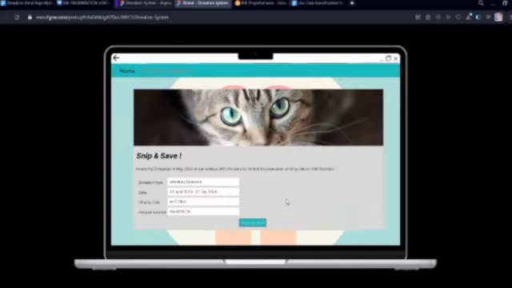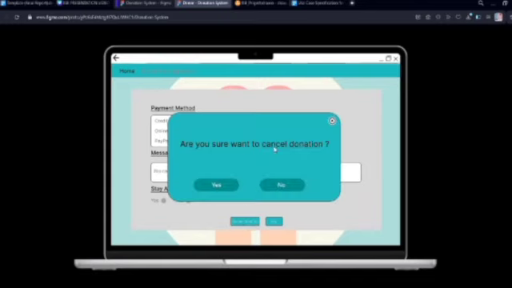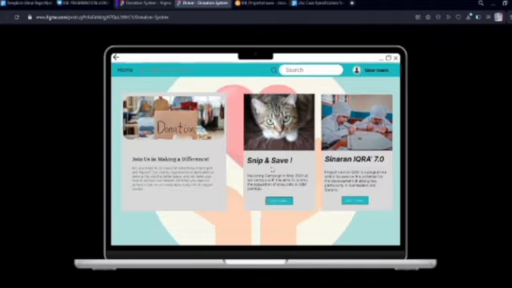If they want to cancel the donation, they can cancel it, and the system will pop up a message: Are you sure you want to cancel donation? Yes. It will go back to the home page of our system.